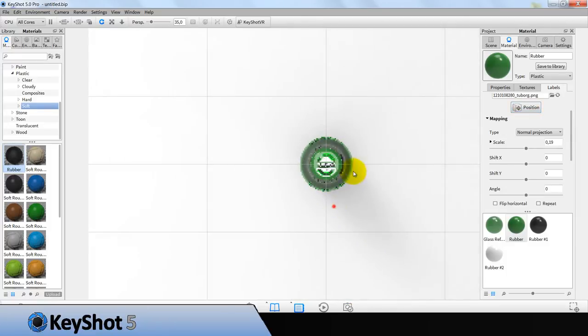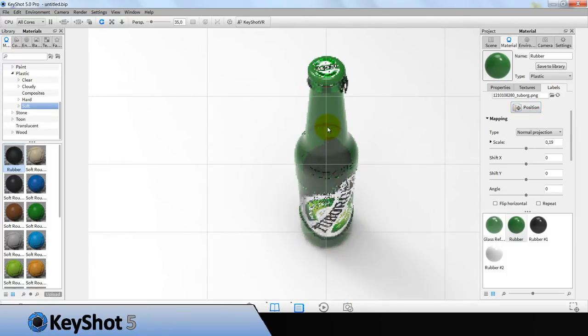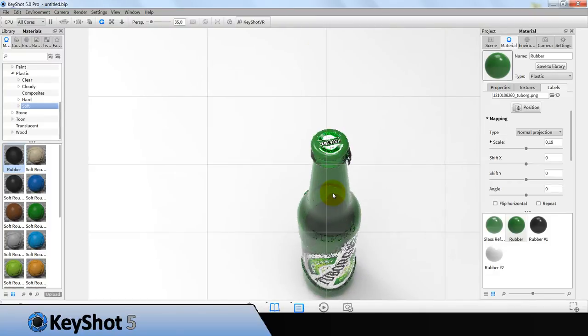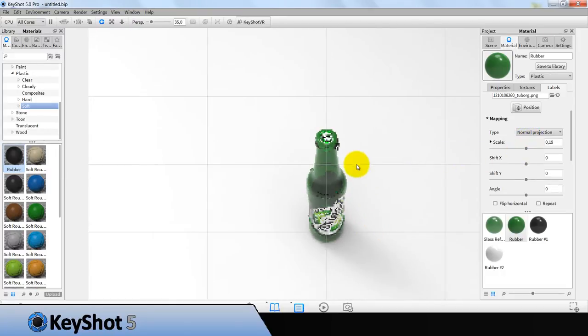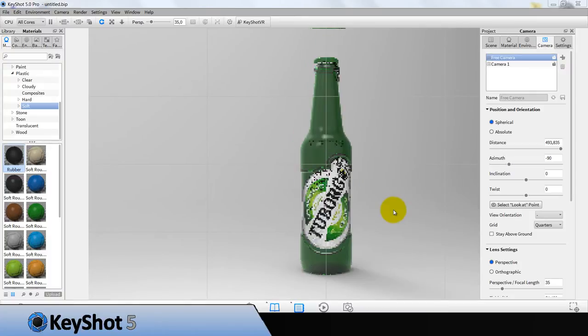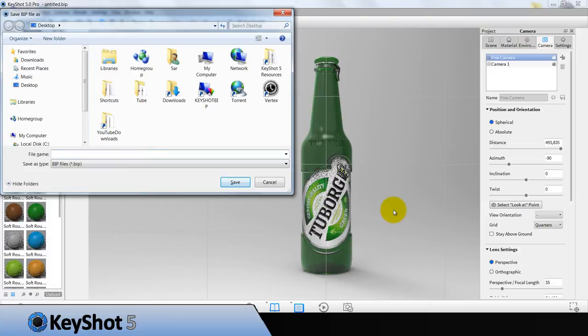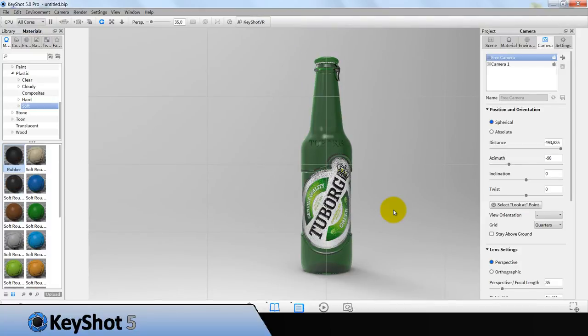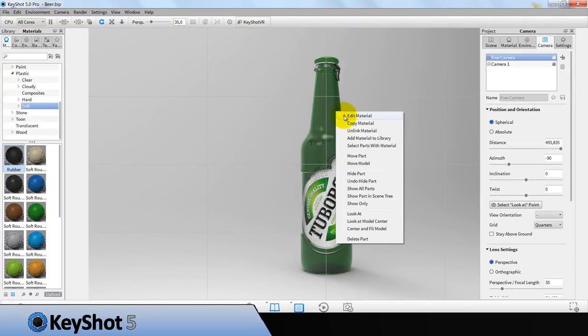Let's see how it looks from the side view. Sort of, it doesn't look bad. Okay, and there is also one decal left, so I'll switch to the front view again. And I'm going to save this file because my PC may crash during this tutorial. So, beer. And again, one decal here.